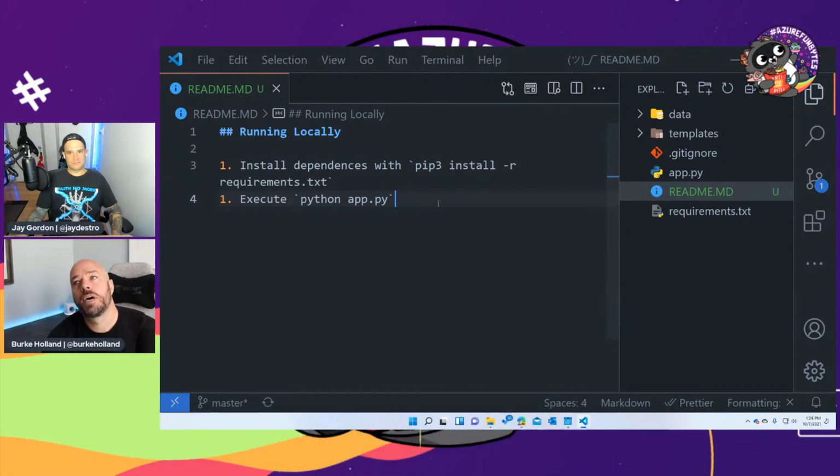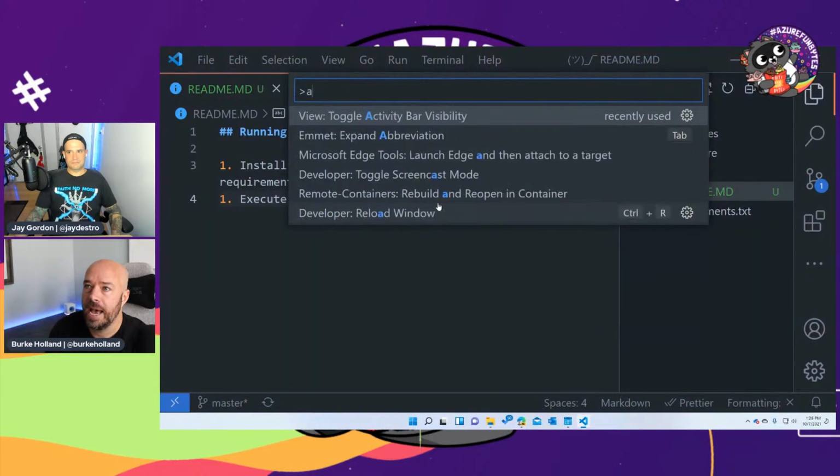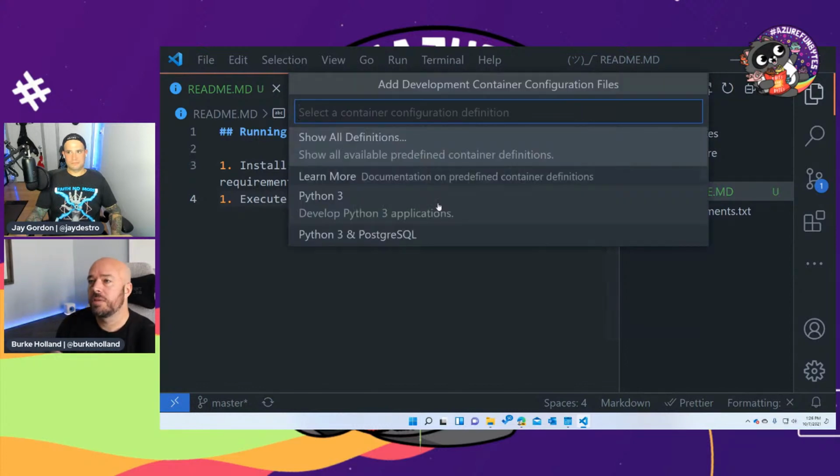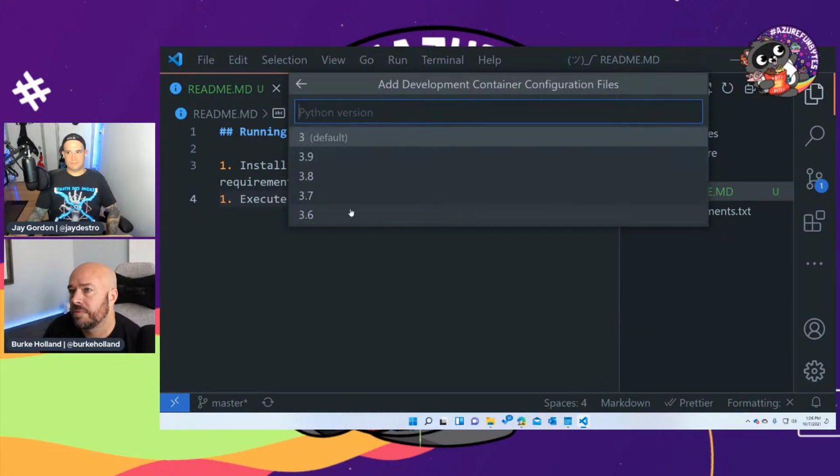So that's really cool. But if we want to Dockerize this project, we've created some tools to help you do this, because we understand that you don't want to start from scratch. So in this case, we would say add development container configuration files here. When we do that, it's going to inspect the project and see that it's Python. So it's done that for us. And then it just wants to know, what version do you want? We'll take the default.